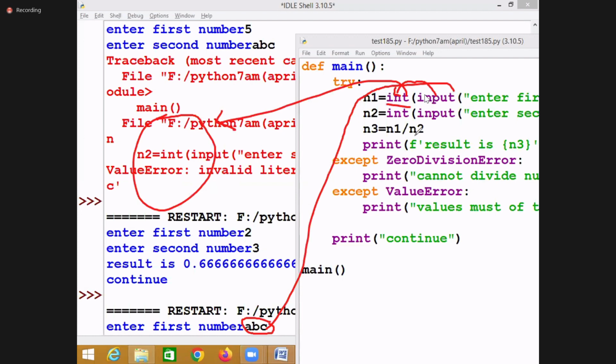Generating an error is nothing but raising an error, or creating an exception object and giving it to the PVM. Creating an exception object and giving it to the PVM is called generating an exception. So which type of exception is generated here? Value error.